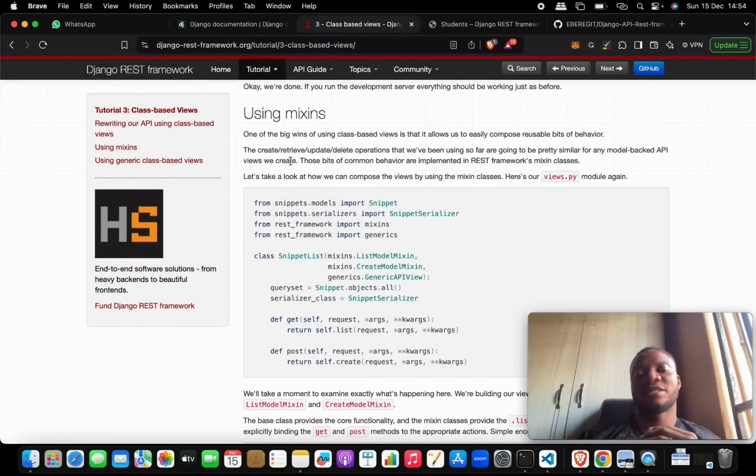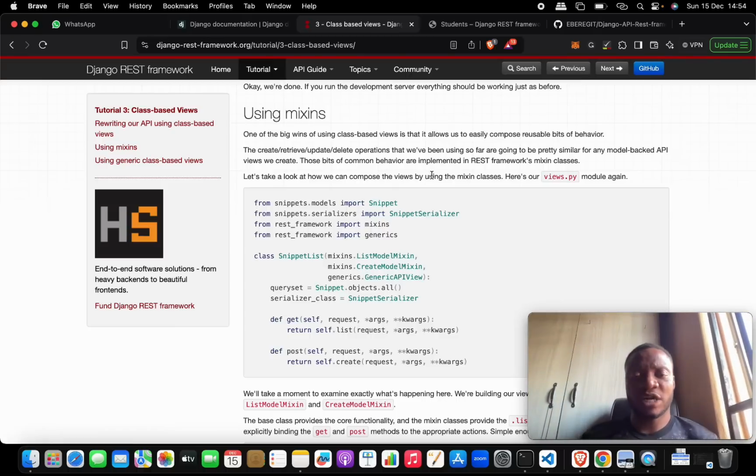Here it tells us that the operations, that's the create, retrieve, update, delete operations that we have been using, are very similar to each other. So if they are very similar to each other, how then do we get rid of the extra code that we have been using? Okay, so that's where mixins come in. For this to work, we just need to do a little more refactoring.